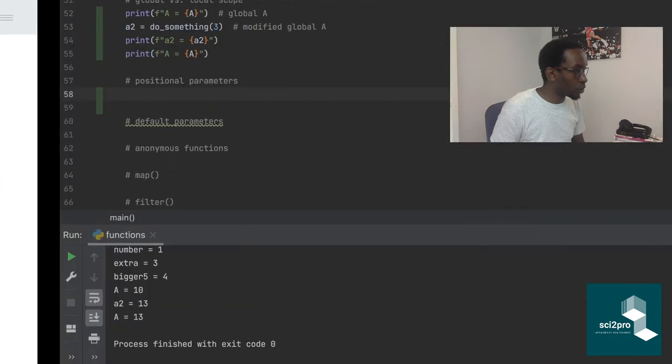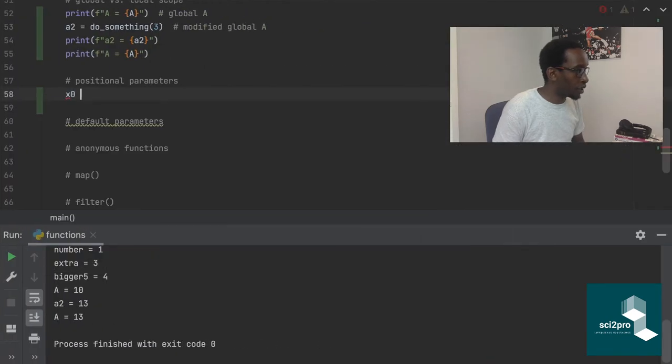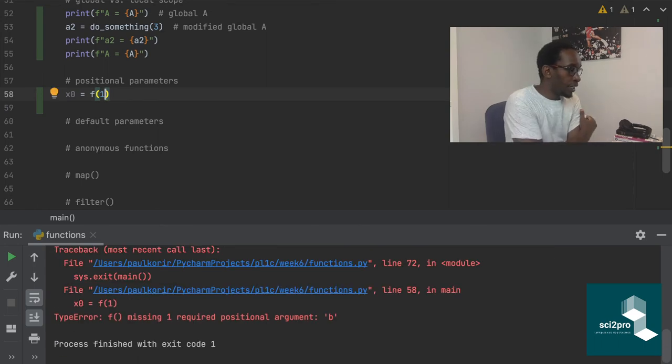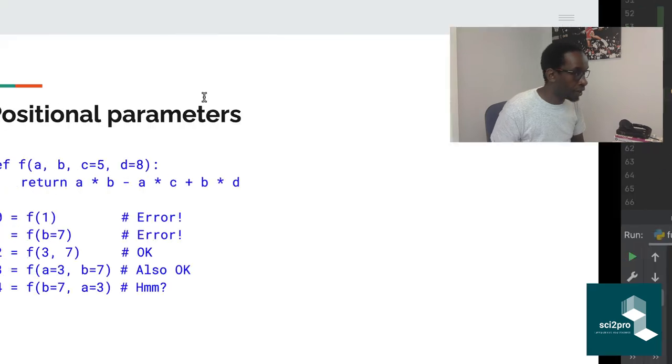And we have several ways. So let's try and see: x0 is equal to f1. That should fail. Why does it fail? It says we are missing one required positional argument, b. It's clever enough to tell us that b is missing. So that gives us an error, we know that.